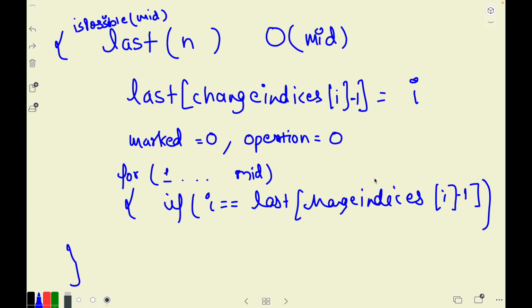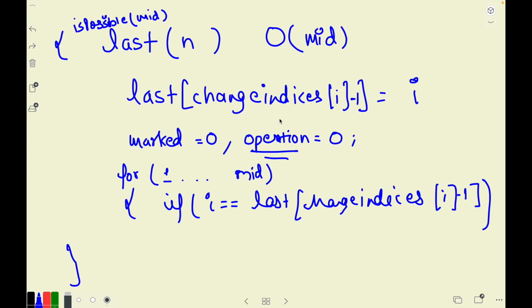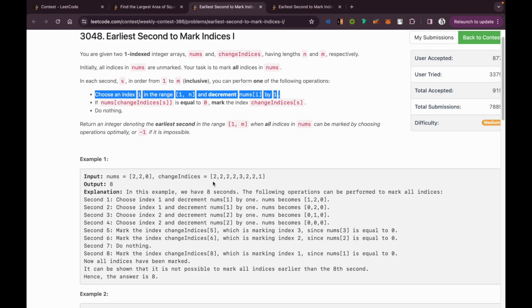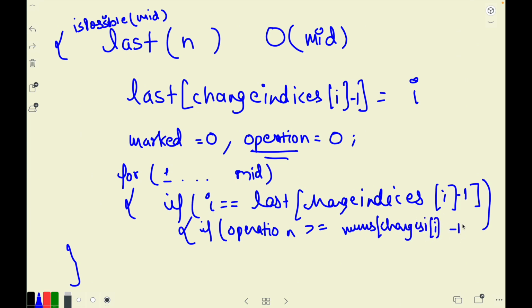And because this is the last position I can go, I have to now check right over here that up till here, the available operation count with me, which denotes the operations of the one type, is it actually greater than or equal to the value kept at nums of change indices of I minus 1? So inside this I can check if operation count is greater than or equal to nums of change indices of I minus 1, right?